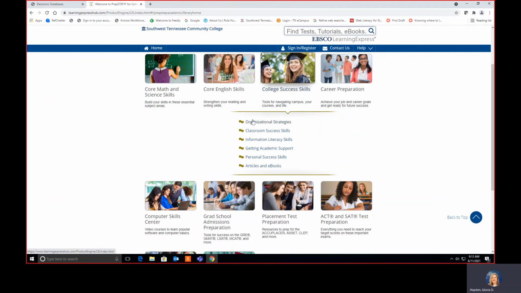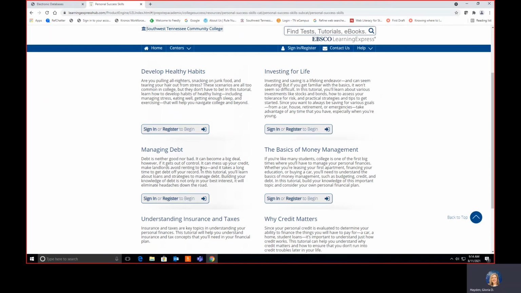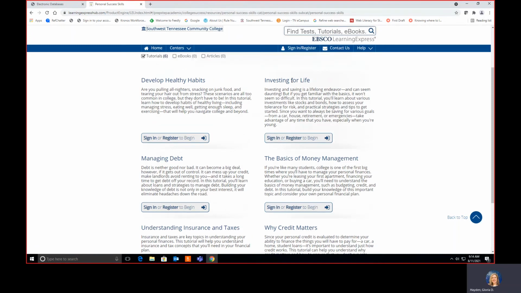And I can find articles on things like organizational strategies, classroom success skills, information literacy. There's even a section on personal success skills where they give you articles on how to eat right, how to, well, let me just click on it, I'll show you. There's a section, I think, on managing debt, the basics of money management, even investing.